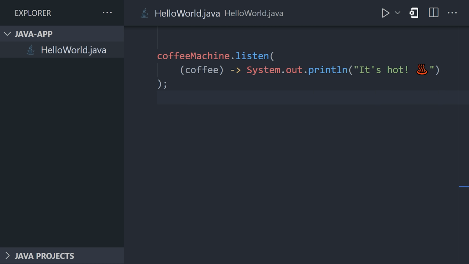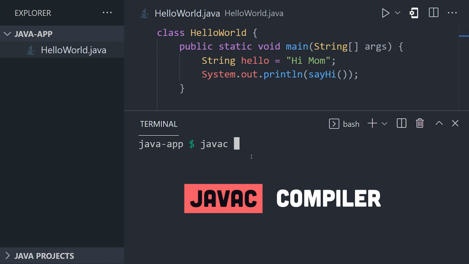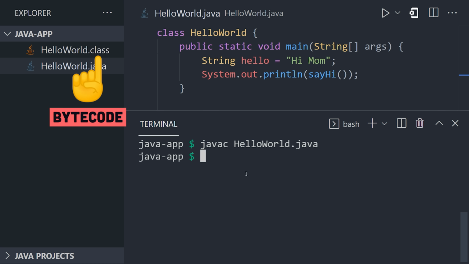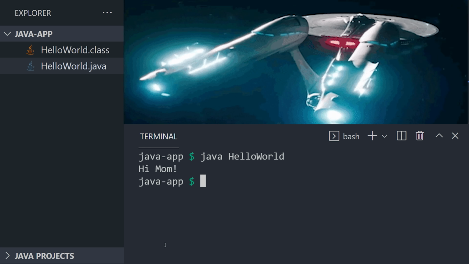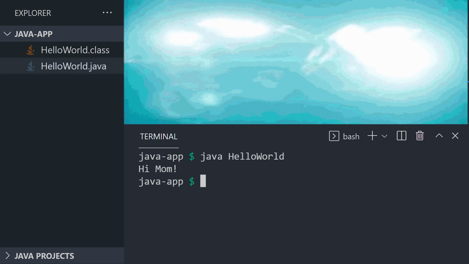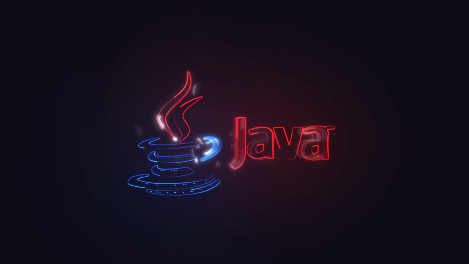When your program is finished, use the compiler to generate a .class file, which contains the bytecode. Now use the Java command to tell the JVM to interpret and run that file. Congratulations, you just built an enterprise-grade application. This has been Java in 100 seconds.